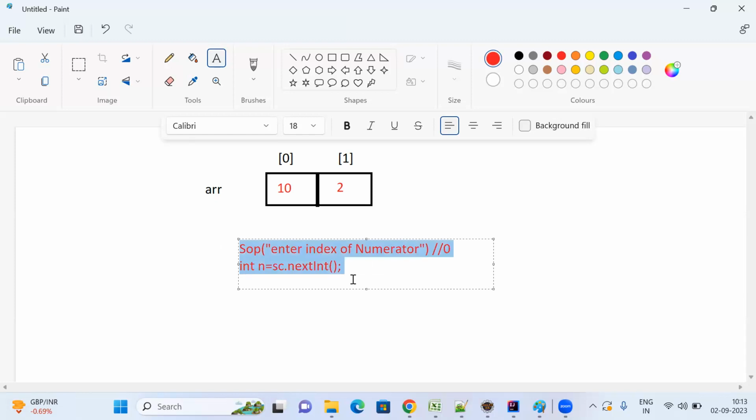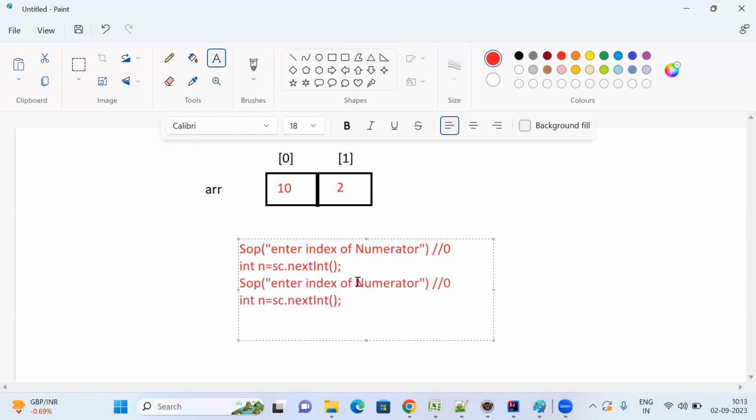And if I say enter index of denominator, and he enters 1, it will go in which variable? D. Okay. And now I take double result, and I say ARR of n divided by ARR of D. Are you all getting?